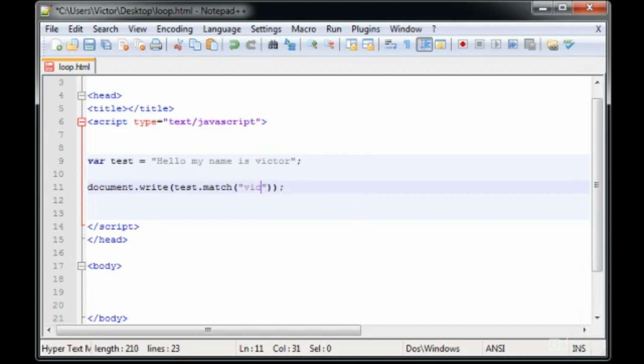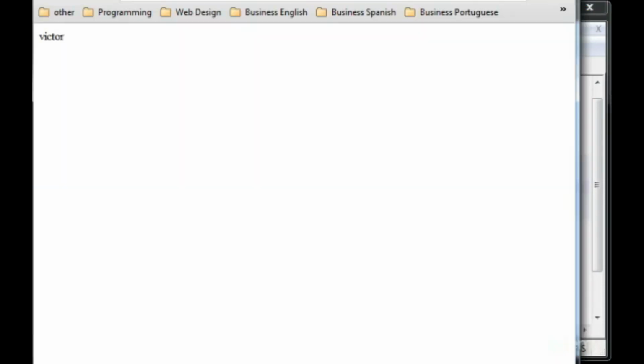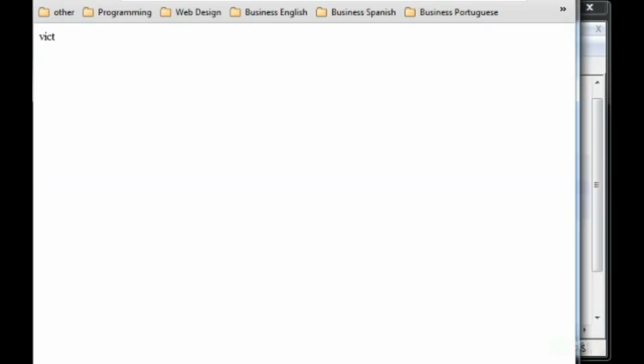But what if I type Victor? The return will be Victor. And even if I type just half of the name, you'll see if I run it, it is saying that Vict exists.